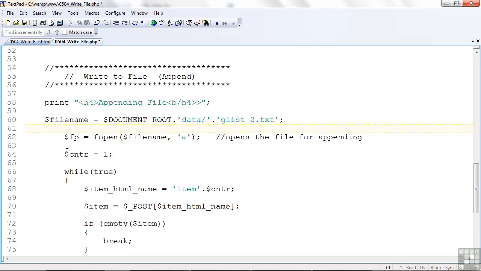So let's look at this. I open the file name, and this time I pass a little a as a string. That's a flag that says to open the file for appending. It's going to keep adding data to the end of it. Now, if the file's not there, it will create an empty file for me. The a flag will do that, but it won't overwrite what's there. It'll simply add to the end of it, so we won't lose any data.